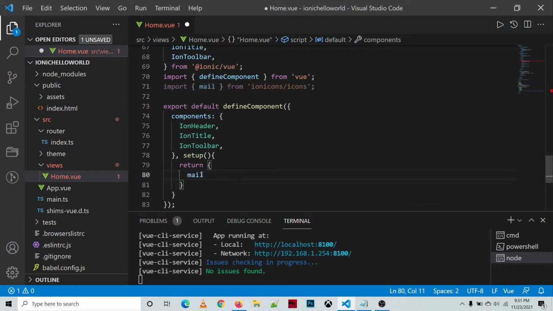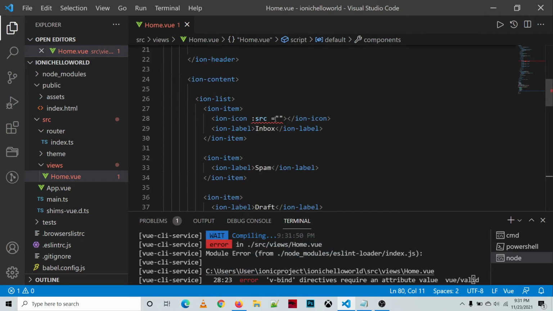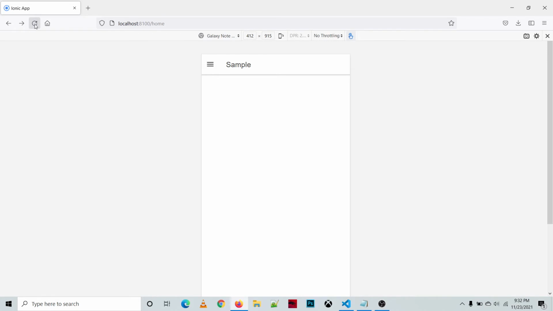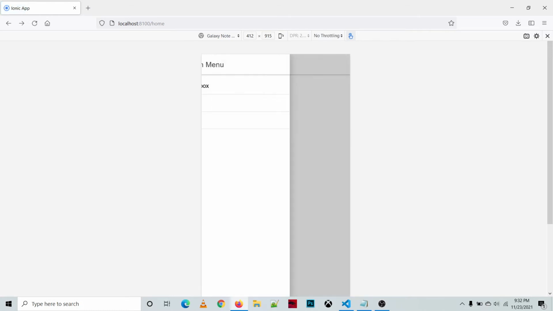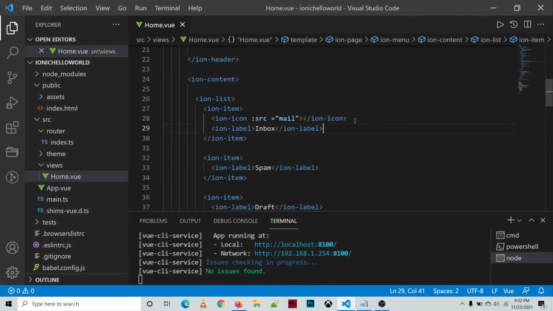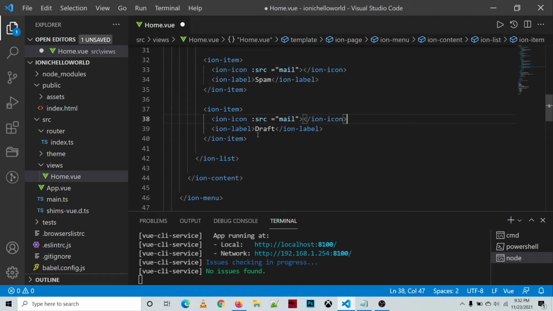Okay, so for us to use the mail icon, we're going to add it on our source attribute of the icon. Then let's check the output. Let's try to refresh our application, and then click the drawer menu or the menu button. So we're able to add the icon for the inbox. So let's try to add for the spam and for the draft. For the spam, we'll just copy the icon tag, paste, and then we'll just replace that later.